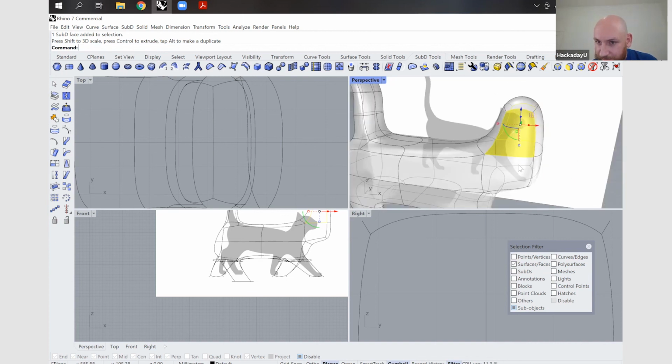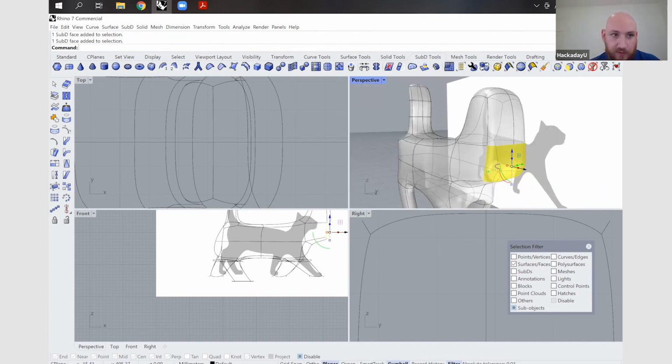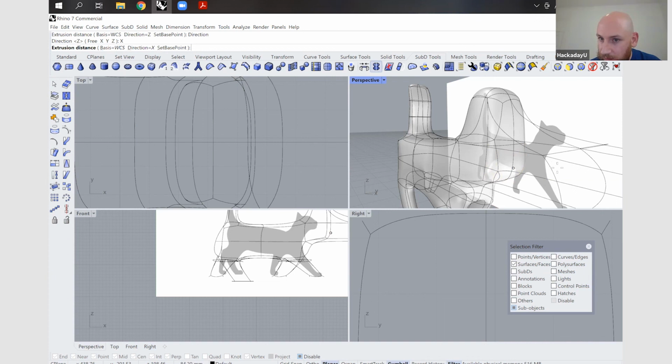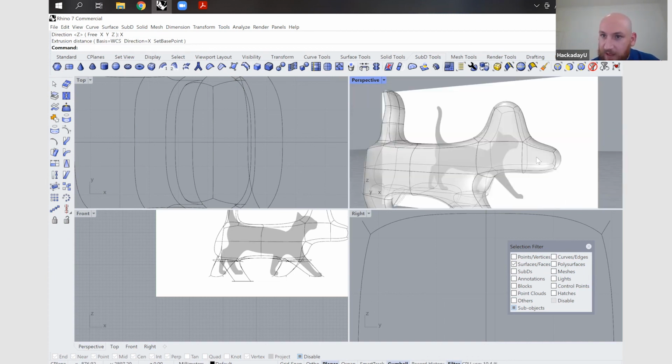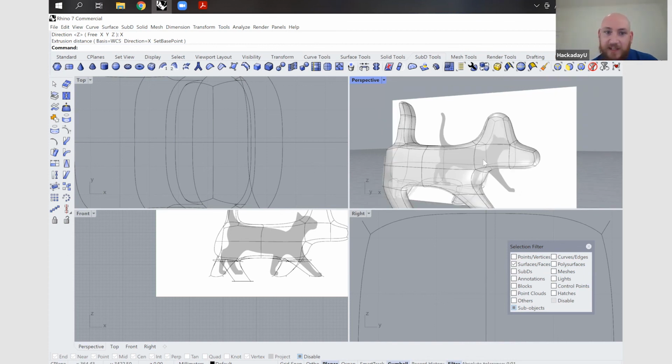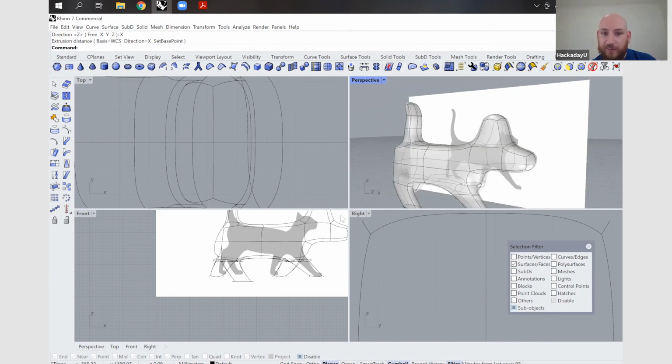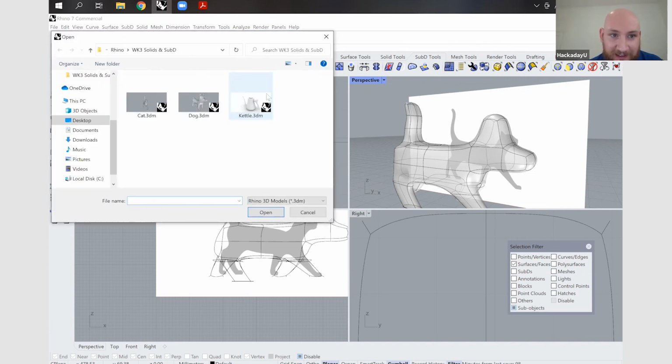And extrude again, and change the direction to X. And I guess this is looking a little bit more dog-like currently. But if I select all these edges, select these points, and match them to this background geometry, then I would end up with that. So I'm going to do what chefs do, and say, here's one I prepared earlier.